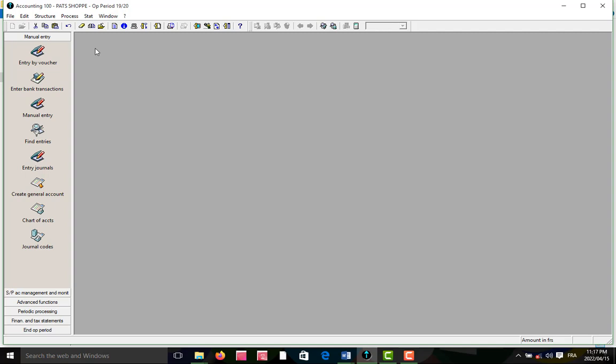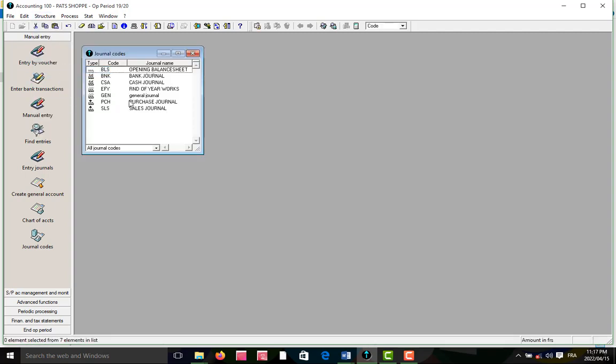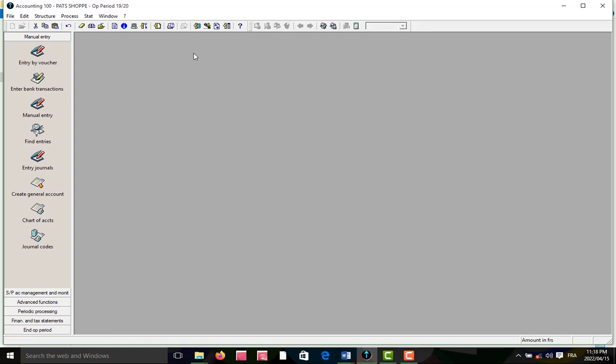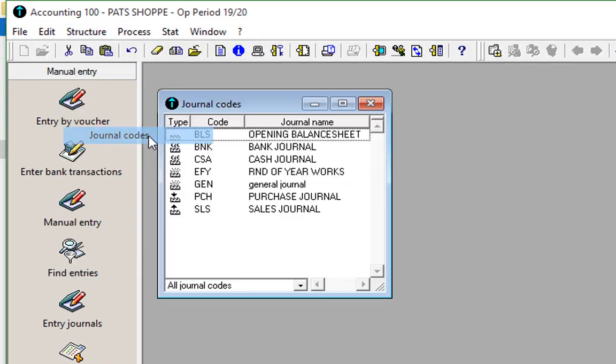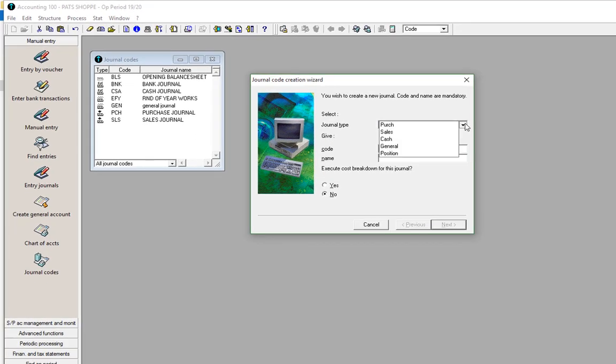We're going to create different journals for different transactions, and we have already done that in the previous video. We saw how to create different journal codes. So you can just go to the video. I'm going to drop the link in the description of this video. When we've already created these journal codes, you see the different journal types. We have the purchase journal, sales journal, cash journal, general journal, and that of position, which is for the balance sheet.